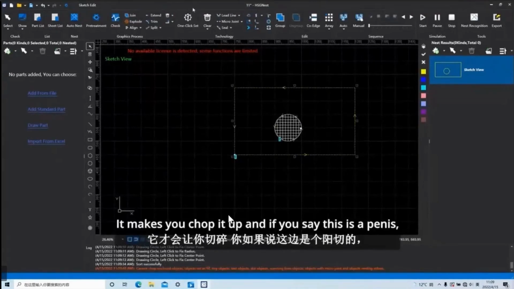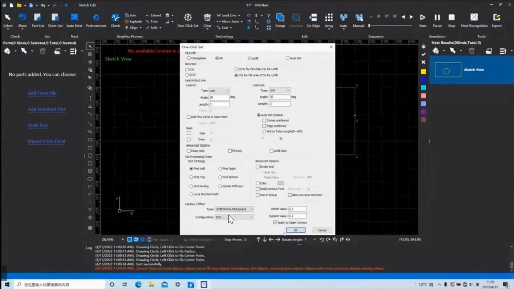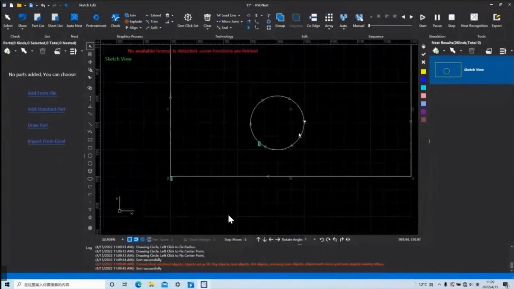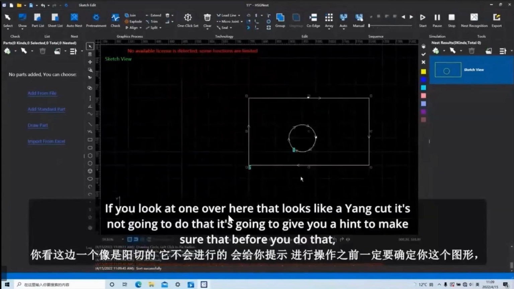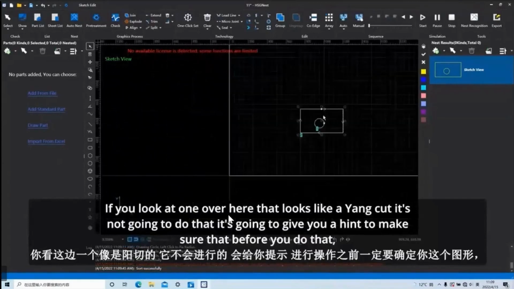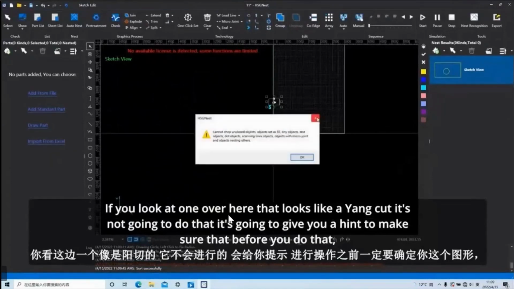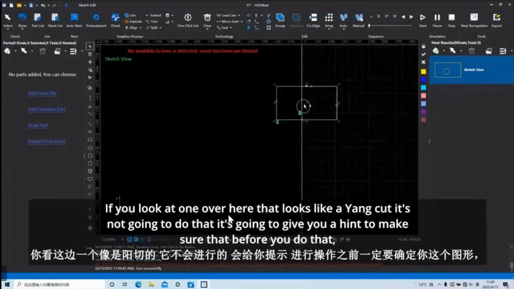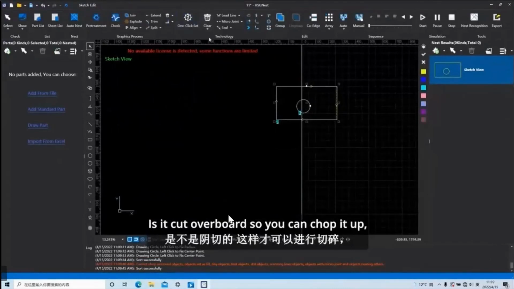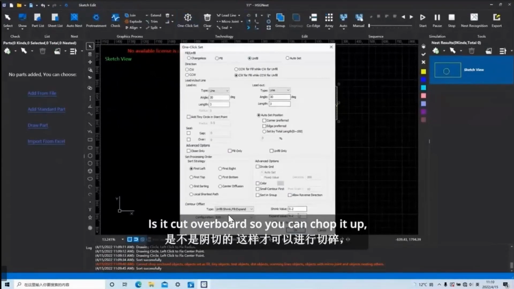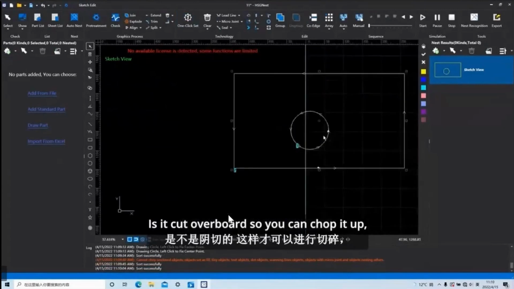It makes you chop it up, and if you look at one over here, it looks like a young cut. If it's not going to do it, I'm going to give you a hint: make sure that before you do that, it is cut over board, so you can chop it up.